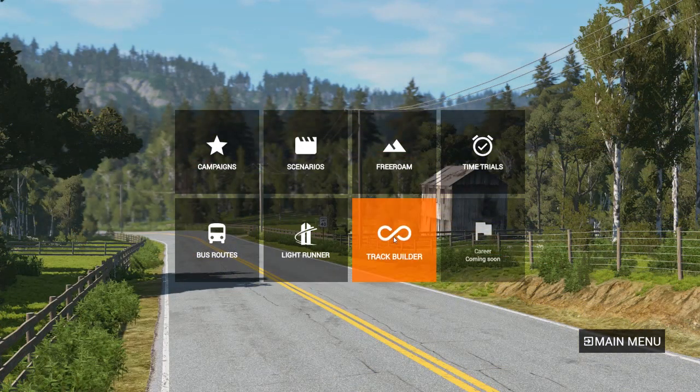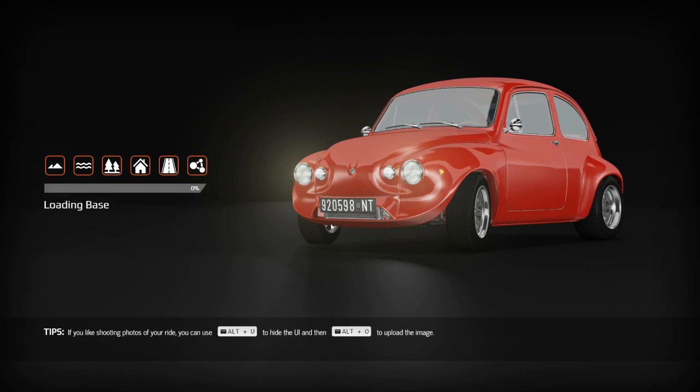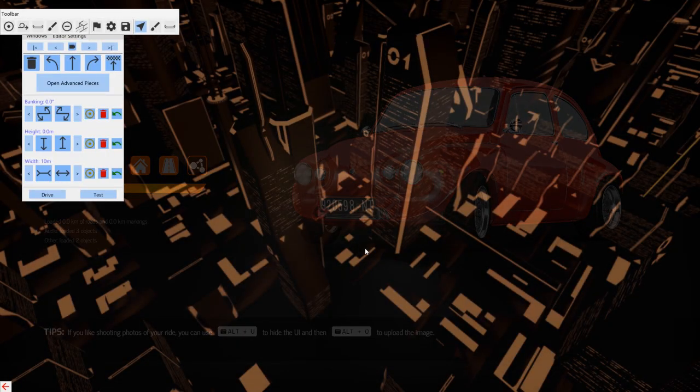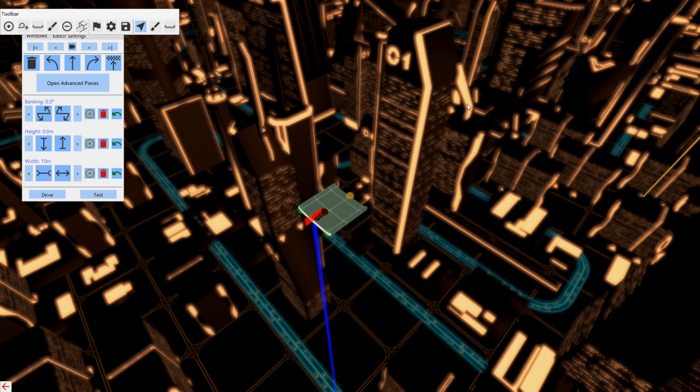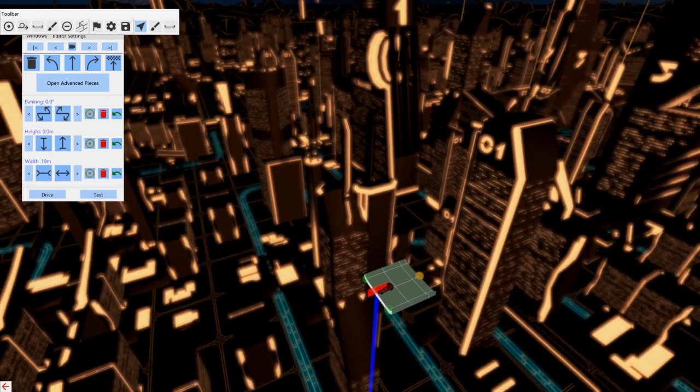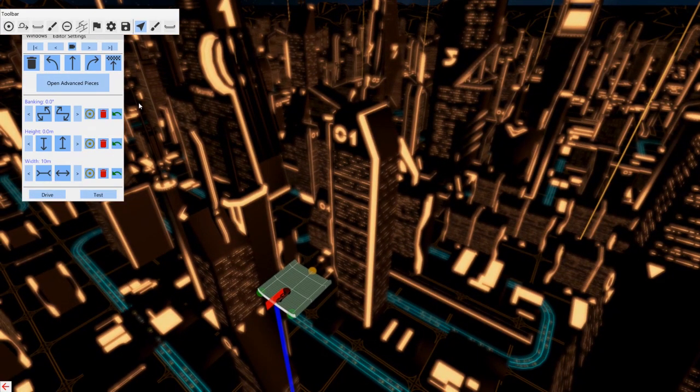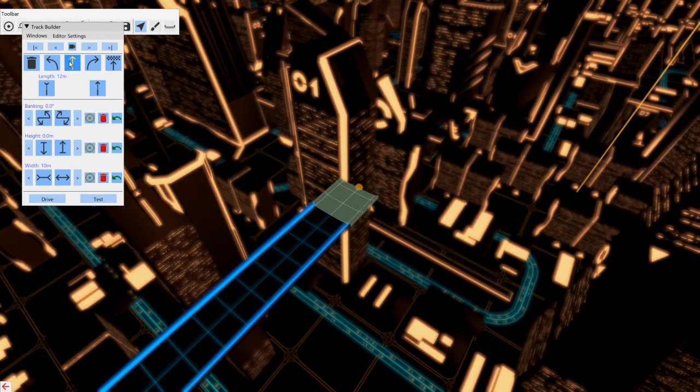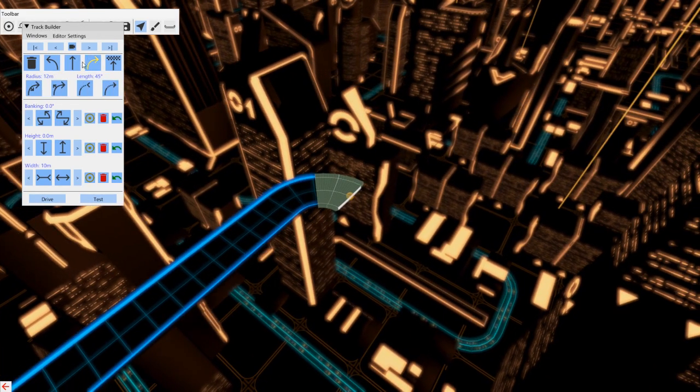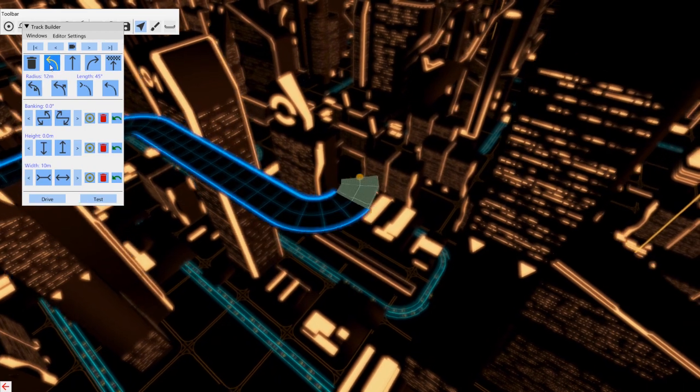And then Track Builder allows, oh, I didn't know it was going to go into the Track Builder. I thought it was going to give me some options. Anyhow, Track Builder allows you to build your own track in the game, and it is using the Light Runner area. So it uses Light Runner, and you can build your own tracks in the game. So there you go.